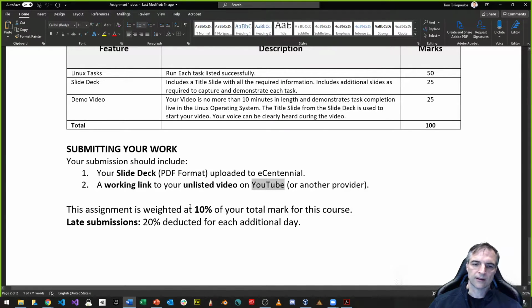Then 10% of your final mark is what this thing is worth. So please don't take it lightly. 10% is a good hit on your GPA if you don't get this thing done, right? Late submissions, 20% deducted for each day late. This is due Friday of next week. Hand it in on Saturday, it's automatically out of 80. Hand it in on Sunday, it's automatically out of 60. Anytime after that, past 12:01 midnight on Sunday, you're into the 40% range max, because I'm just going to deduct 20% every single time, right?